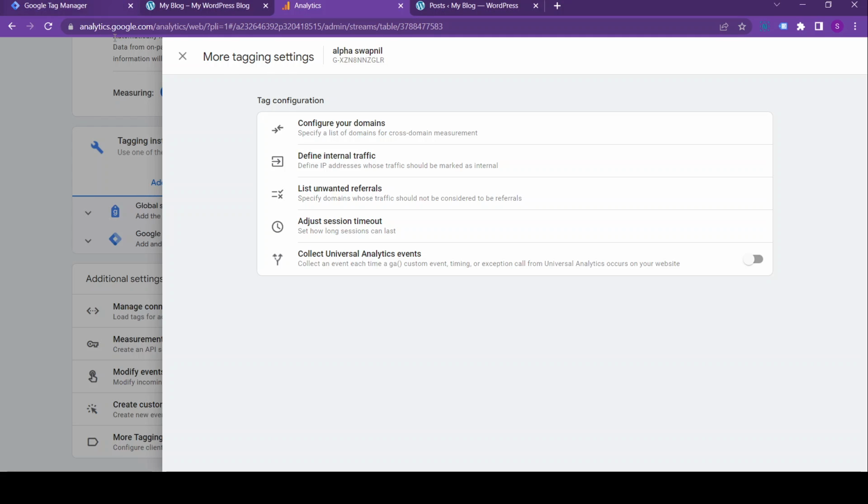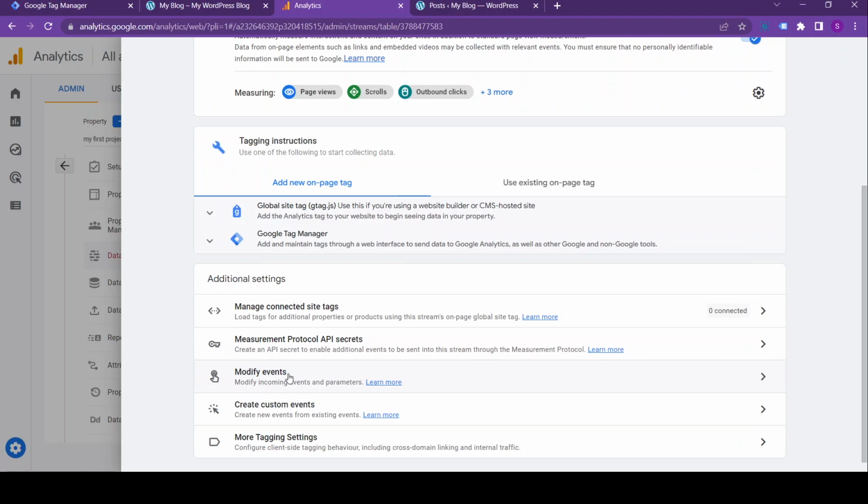We'll also have a look at measurement protocol API secrets. What are these things? Measurement protocol is a set of rules which our application must follow in order to send raw hit data directly to the Google Analytics server. For controlling that, we have a feature.